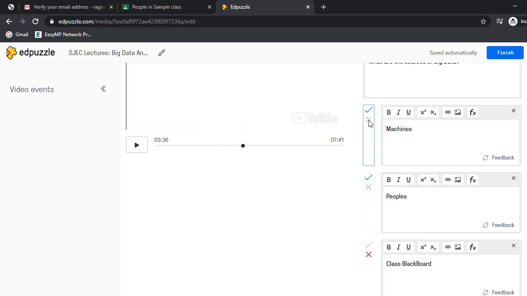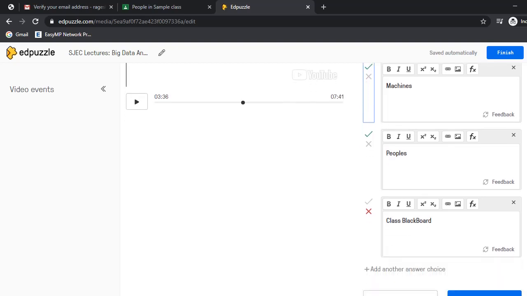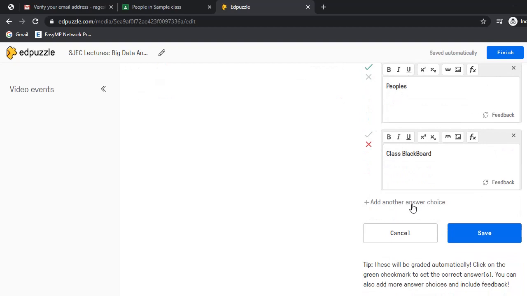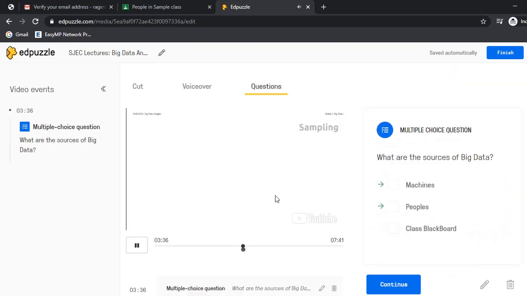If you want you can change this also. You can see I click on close, I click on yes, so these two are right answers and this is a wrong answer. If you want to add choices you can click here and add choices. I click on save. Now you can see at 3:36 this question will get asked, meaning 3:36 is the time where that slide has been changed. And here you can see what is the question.